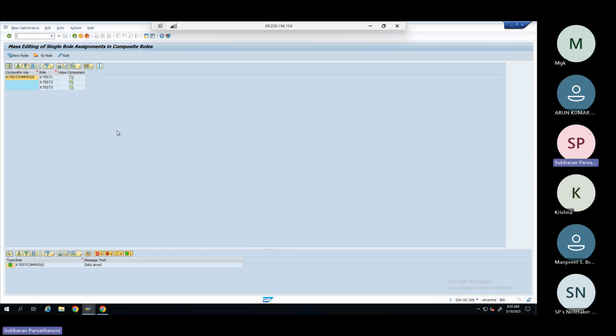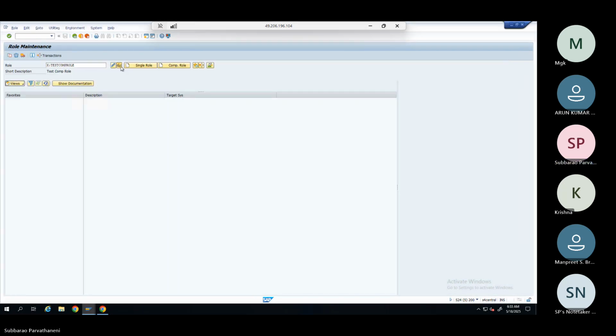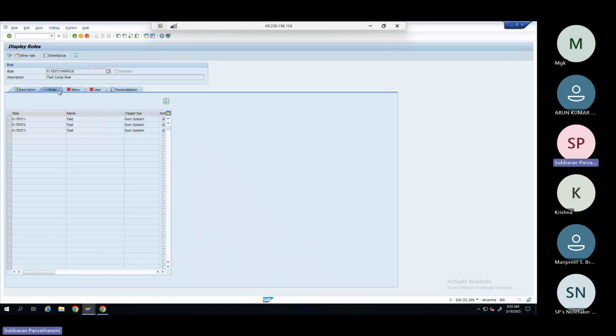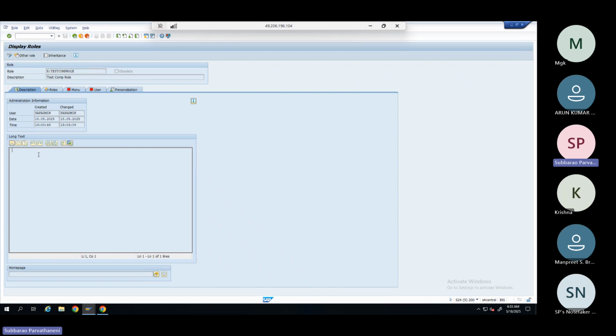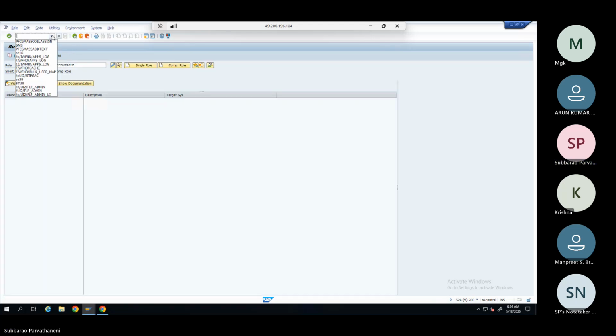Now if I go and check the role, I should see the 3 roles. And on top of it, if I want to add the log here, you can use that other Tcode if you want to. Obviously, if you're removing or adding a single role to multiple composite roles, you don't want to waste time going to each composite role and adding your log there. You can use that PFCG mass add text transaction to do the log.